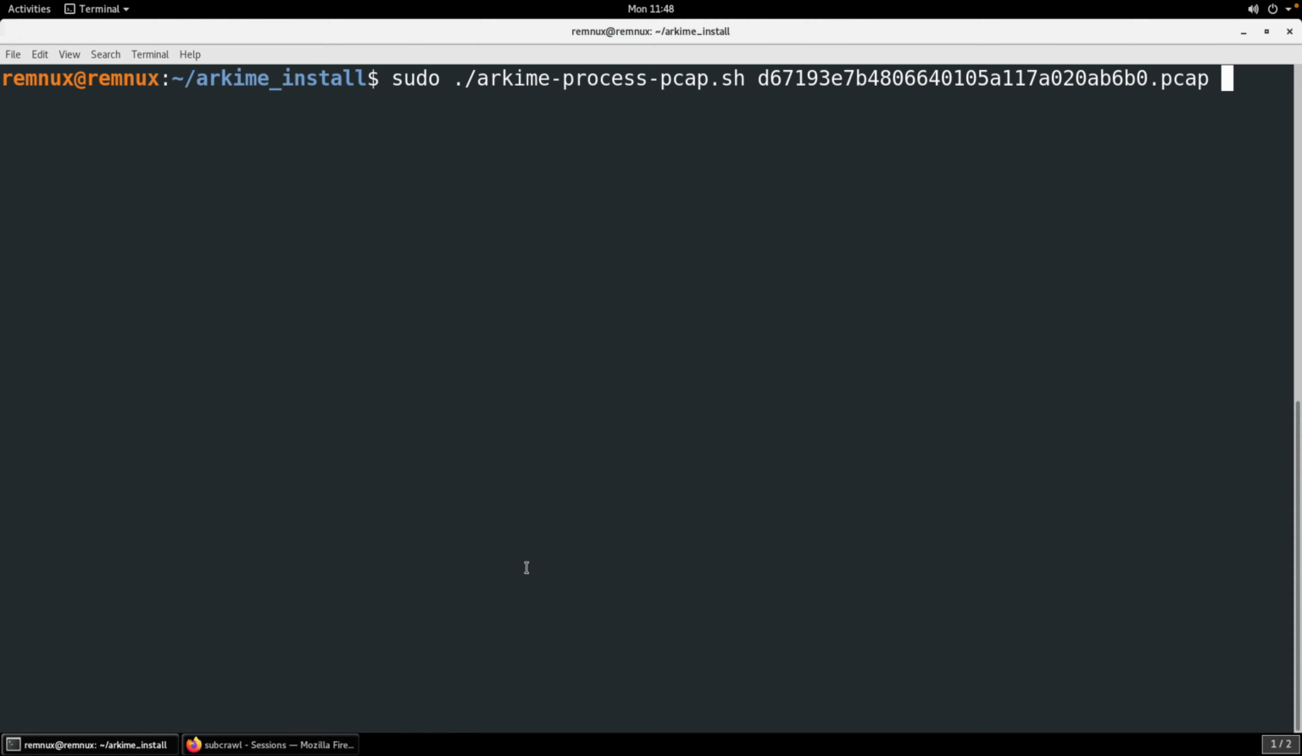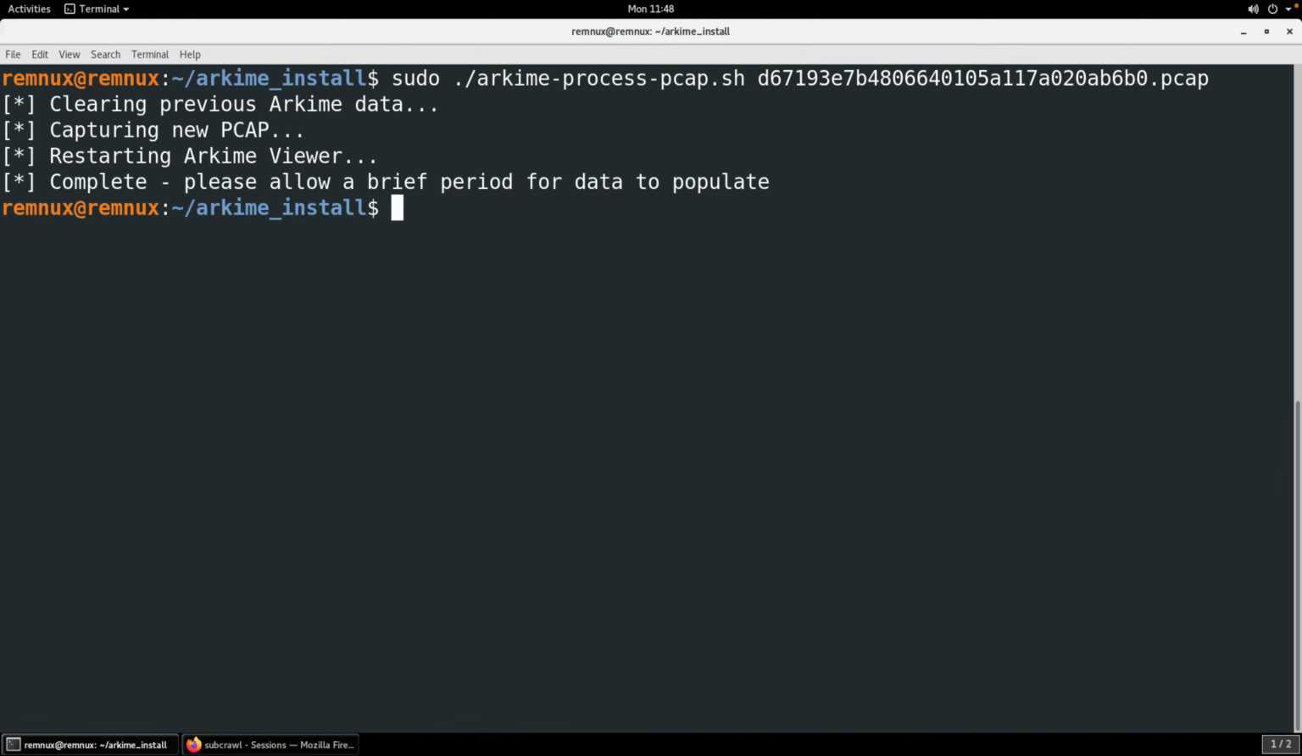But this will, using the Arkime capture service, ingest a Pcap. So that is a capability that Arkime has in addition to listening to live network traffic. This script really makes it pretty easy. Overall, it clears any previous data from the Elastic cluster and then locally from the Arkime node. It restarts the Arkime viewer, and then it just says, hey, give this a few seconds because we're dealing with Elastic. So it might just take a minute or two before that data is available for consumption via the Arkime UI.